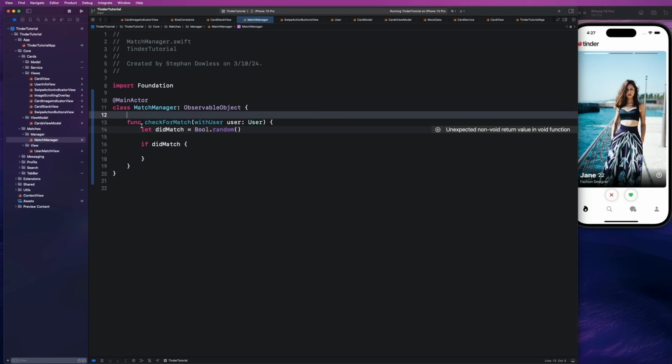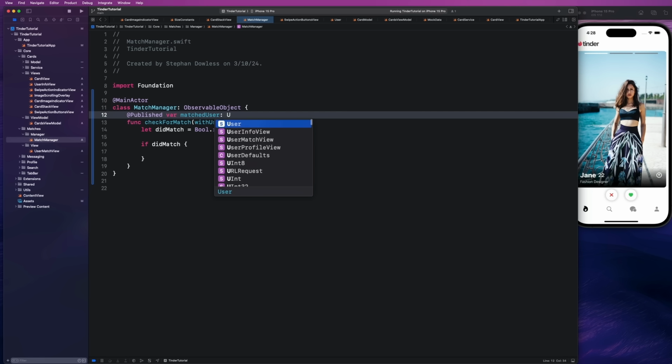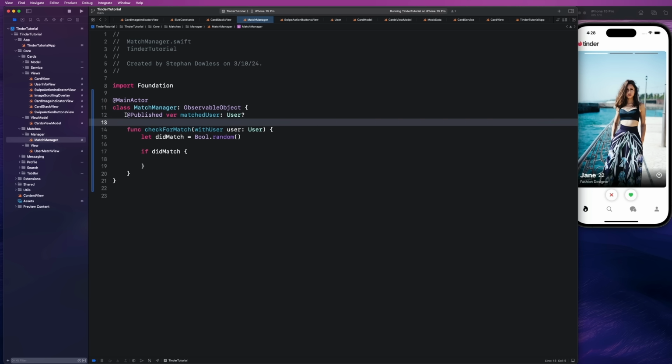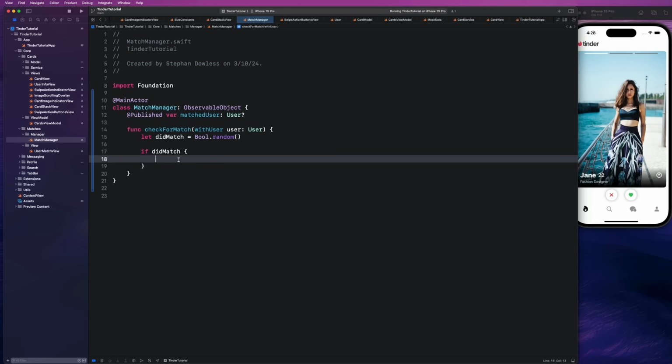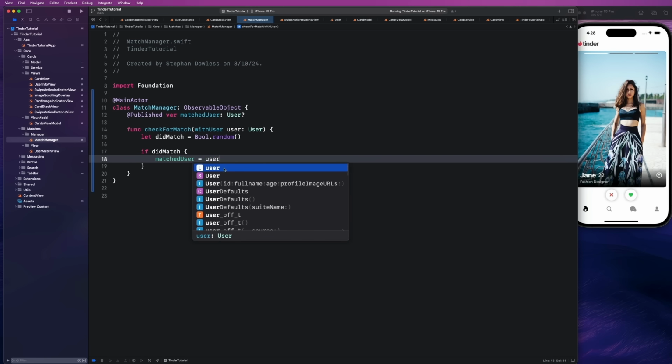then we are going to publish some sort of property to indicate that, hey, we have matched with a user, right? So let's go ahead and create that. We're going to say @Published var matchedUser, and that is going to be an optional user, right? So this is always going to keep track of the last person that we matched with. So basically, this did match guy, in the fully complete version of the application, would make some sort of API call to see if you've actually matched with that person. We'll go over that later. Right now, like I said, we're just going to use this random functionality to mock this. And then we're going to say if did match, matchedUser equals this user, right?